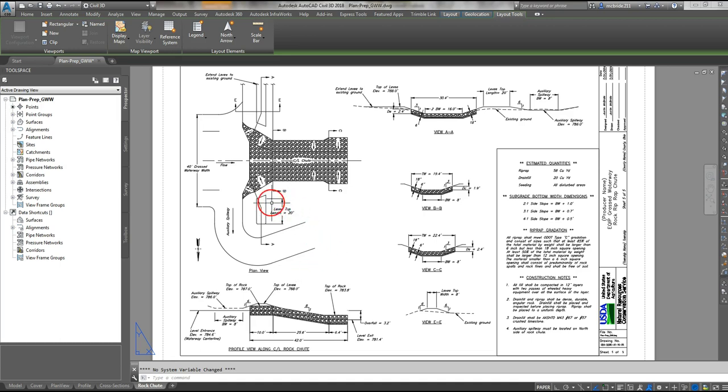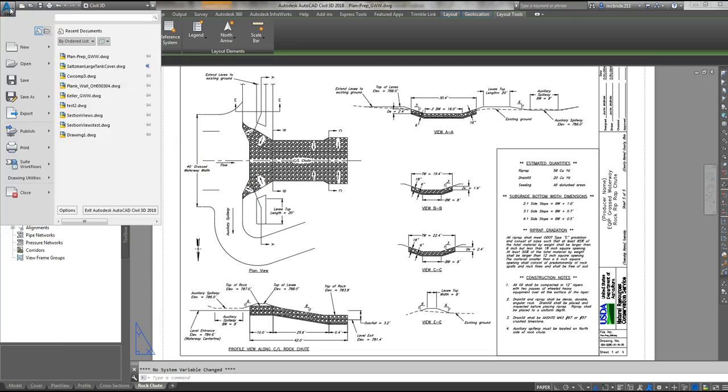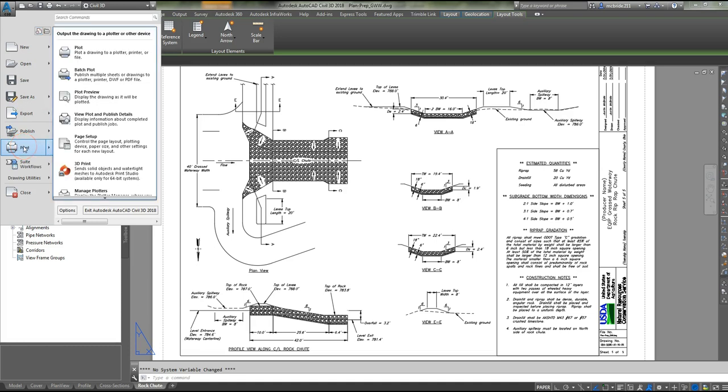The way I go about printing to PDF is up in the top left-hand corner here. There's the big A, and you click it, and you can hit print and go to batch plot. Okay, that's how I do it. I do a batch plot so I can print all of these sheets together. Before I do that, I want to make sure that my page setup is how I'd like to have it.